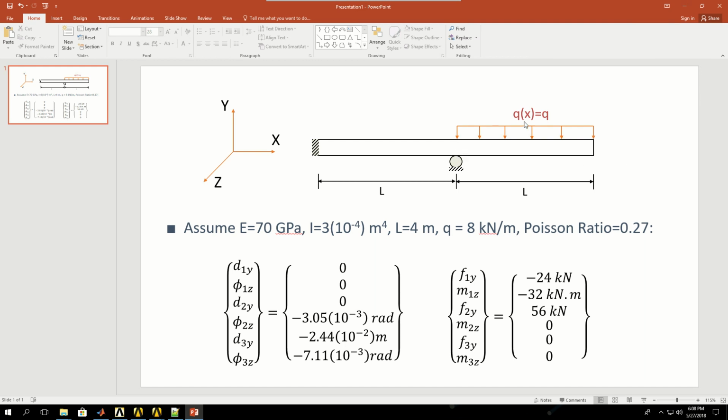Between point two and point three, a constant distributed load is applied, which let's say is equal to 8 kilonewtons per meter. Young's modulus is 70 gigapascals, I, which is the second moment of inertia, is 3 times 10 to the minus 4 meter to the 4. L, the length of each section of the beam, is 4 meters, and the Poisson ratio is 0.27.